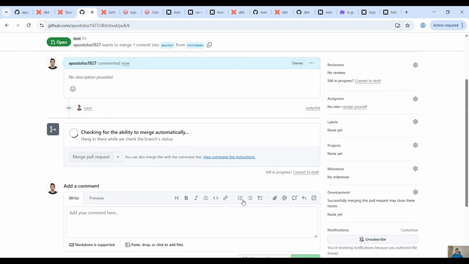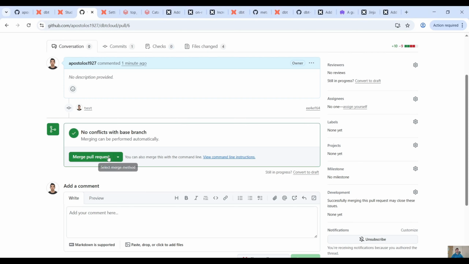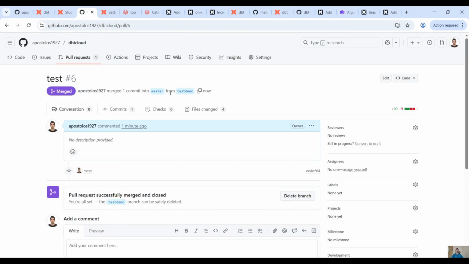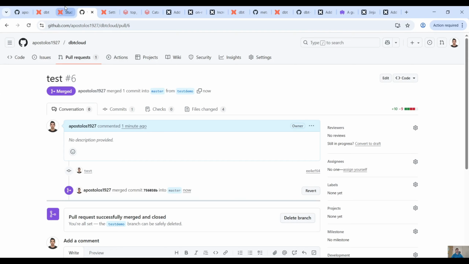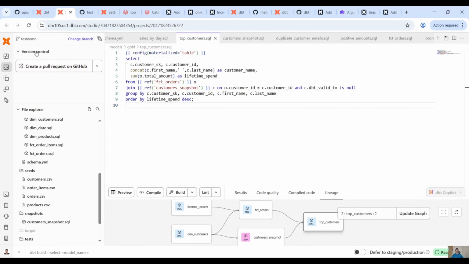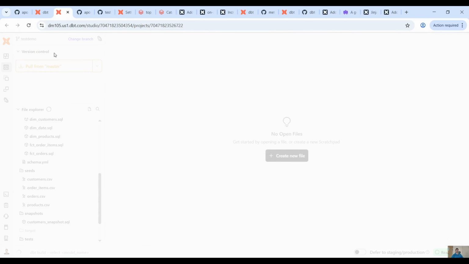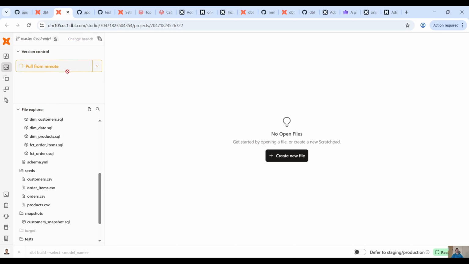Wait to make the checks. Okay, so let's merge, confirm merge, and it's going to merge to the master branch with all those changes. Okay, so all good here. Now you can change that to actually change branch here. Let's check out to the master branch, pull from remote. Now we have the latest change.